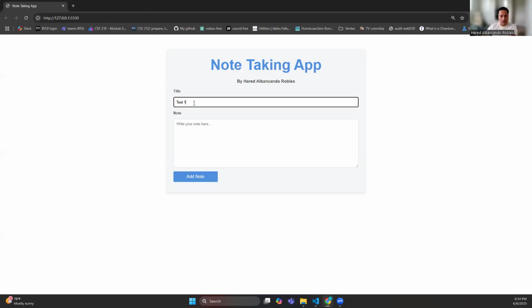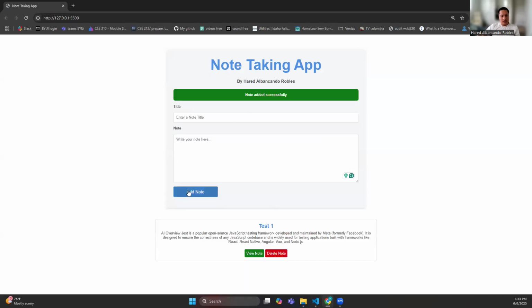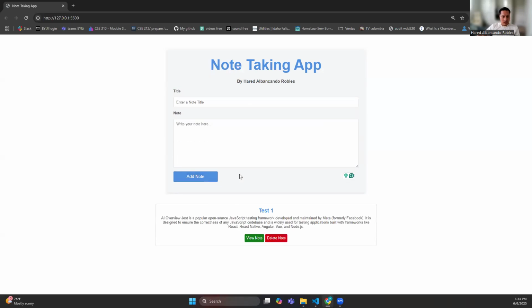One, just paste that, add a note. Every time I click or interact with this, you're going to see an alert here, and it's going to let us know if the note was added successfully, if the note was removed, or if there is a missing field, either the title or the note.